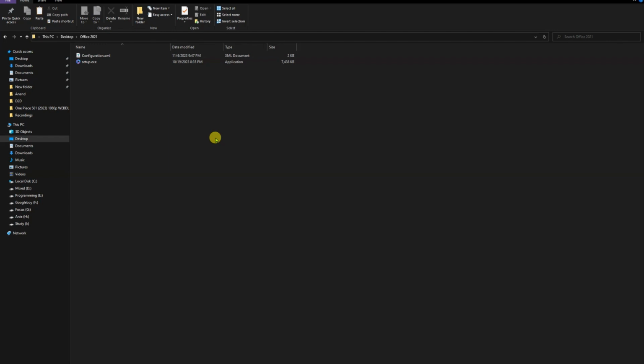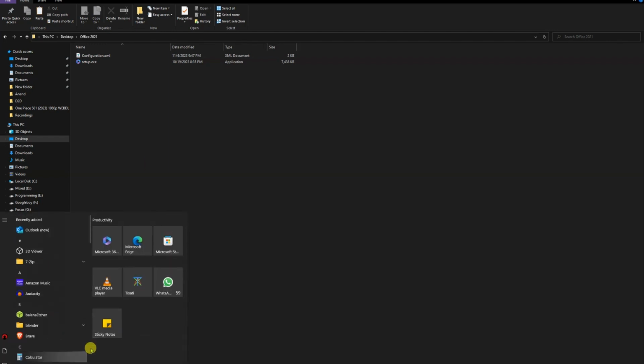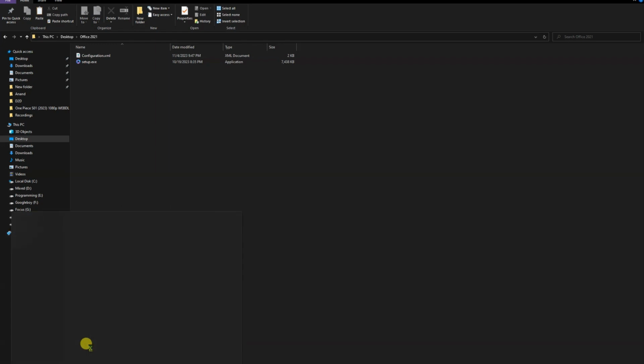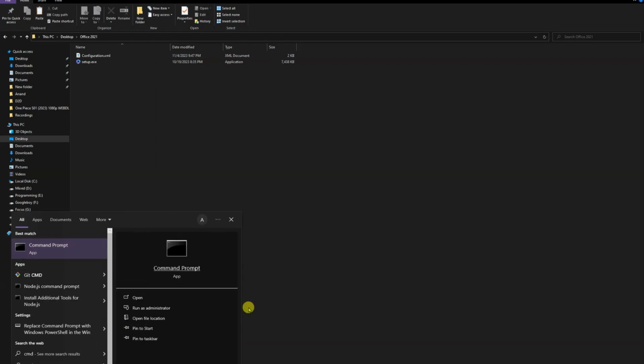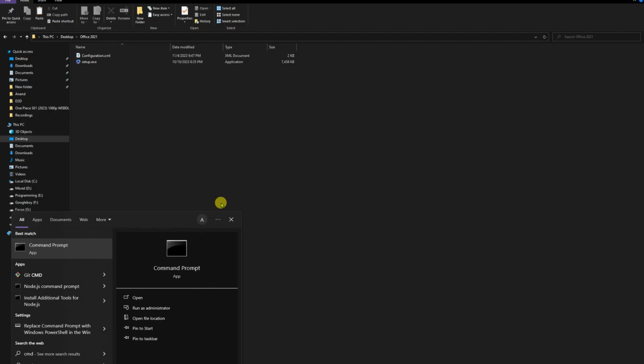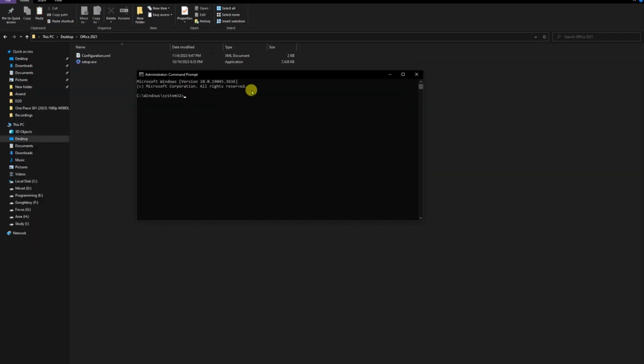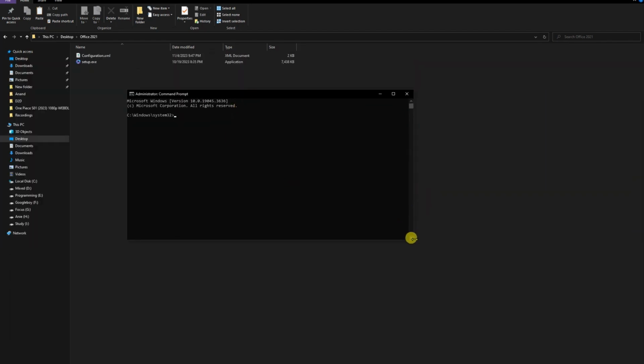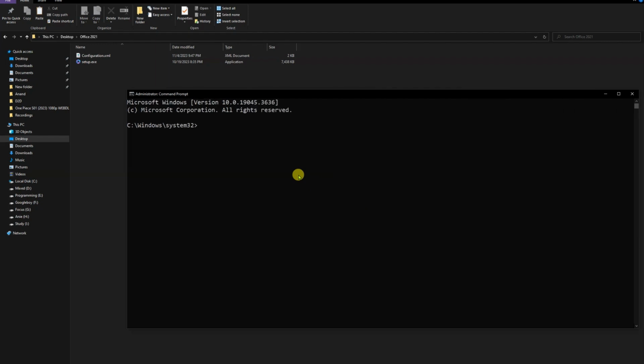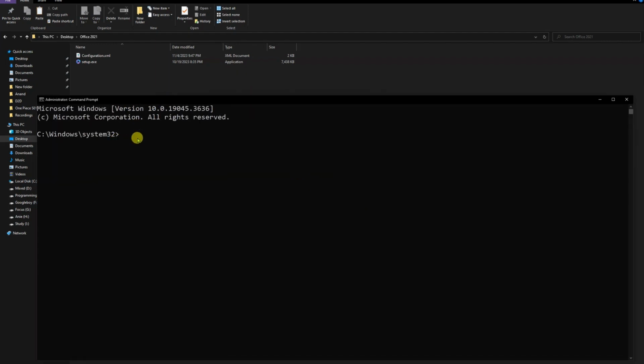So press the Windows button on your keyboard, and from here just type cmd. Once you type cmd, the option Run as administrator comes up. Click on it, select Yes, and then you will see a command prompt like this. Okay, so we have this command prompt.